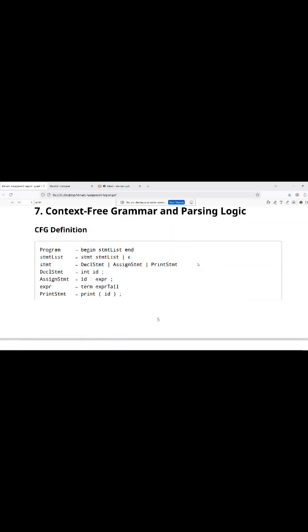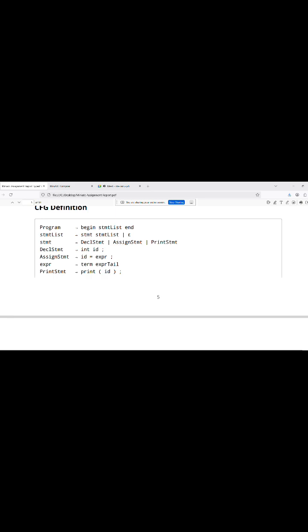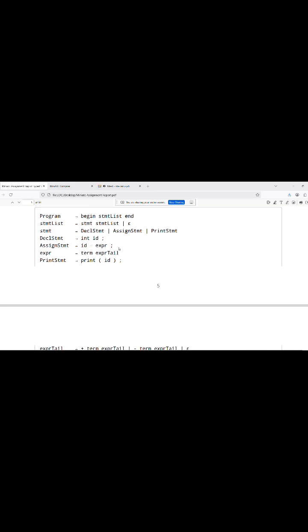Next, CFG and Parser Logic. These are some predefined definitions and CFG programs for MiniATC. The main grammar rule is that a program begins with begin and ends with end. In the middle it is a statement list. In the statements we can include the declaration statement, assignment statement, and print statement. And the expression handles arithmetic operations and precedence.